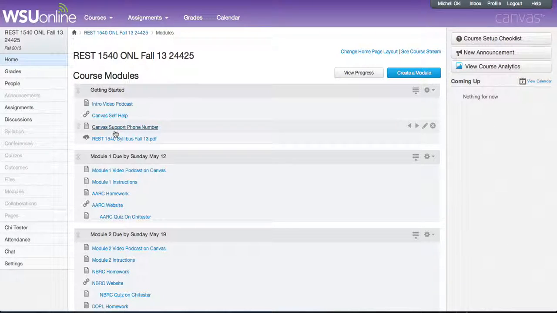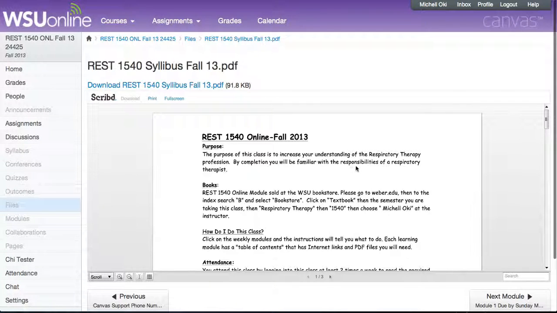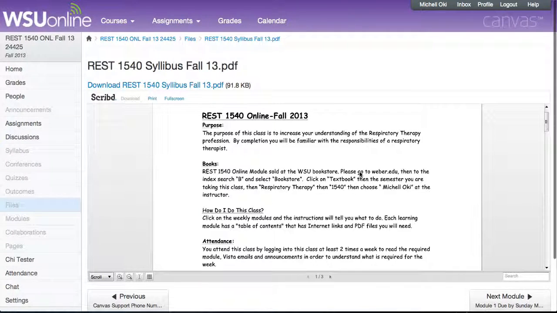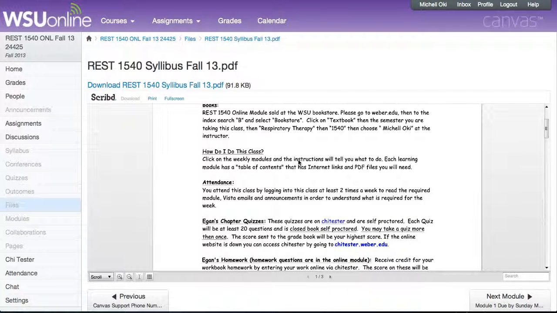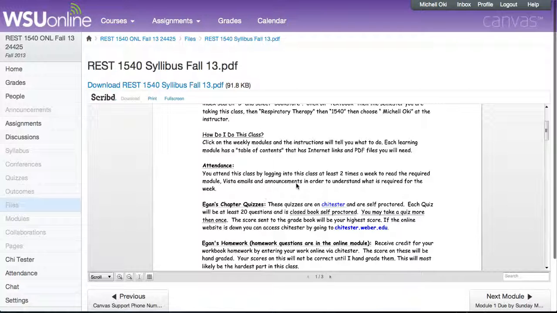Here's the Canvas support number, and here is the syllabus. This intro you're listening to should be right there, but we'll go to the syllabus. I've already loaded it, so you don't have to wait for it to load. The purpose of the class is to teach you about respiratory therapy, to see if you want to get into the profession. The textbook, I showed you where it was, 1540 online module that's sold at the WSU bookstore. Attendance, basically your attendance is by logging into this class, and I would log in and look at your emails or your inbox at least twice a week.